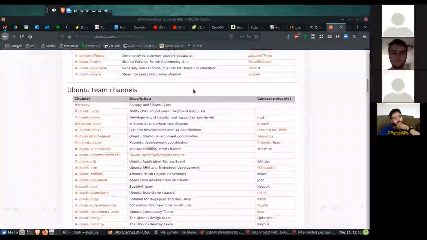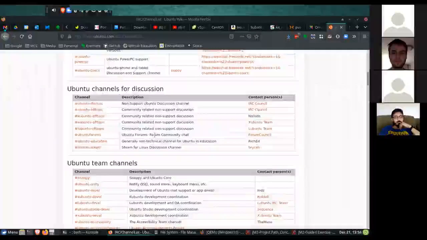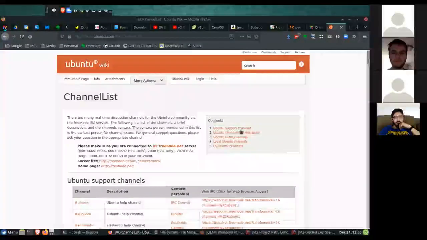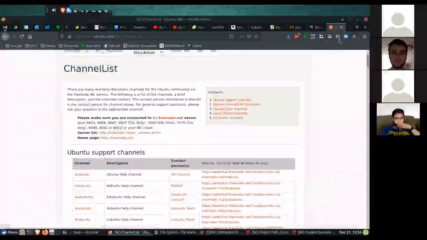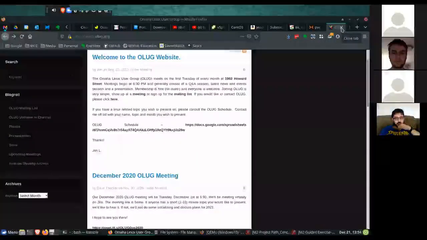Since I have a command line program, it doesn't go right to it. But if you have something like XChat, it'll just open up XChat right to that channel. So play around with it. Oh, see, here it is. IRC Freenode server. So it gives you information on how to connect to it. You just have to find it. Good question, guys.